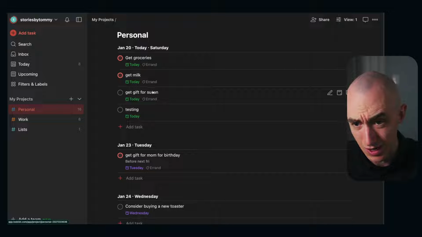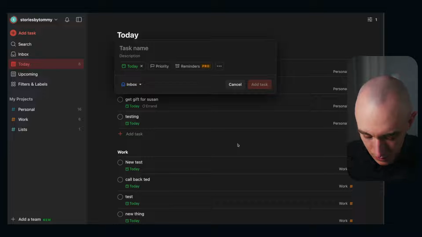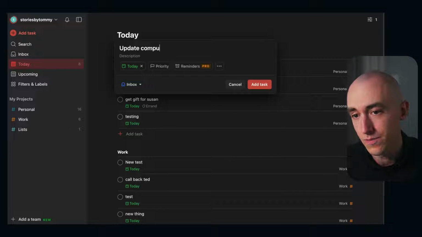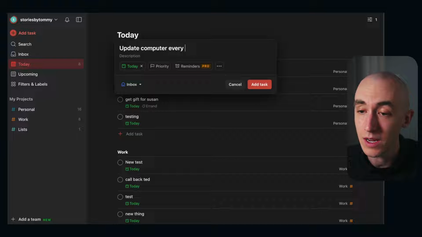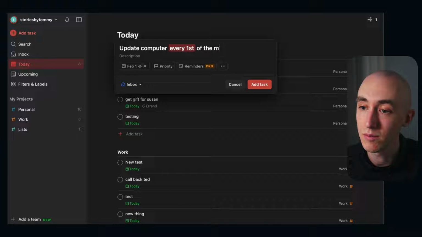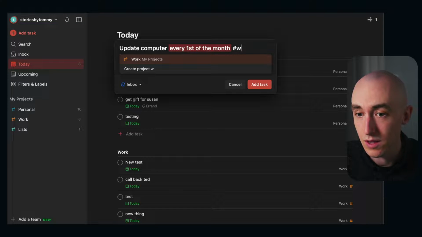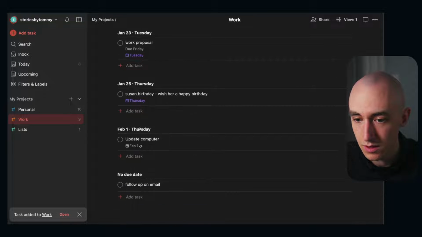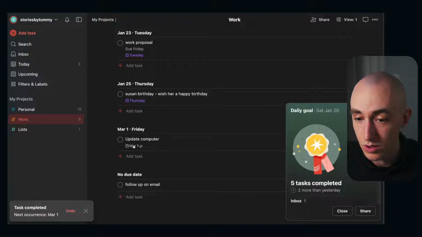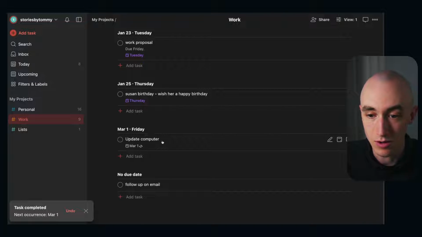And I want to show you some of the date recognition stuff because that's some of the coolest stuff personally for me. Let's say, update computer. Maybe I need to do this every first of the month. So if I say every first of the month, then every first of the month, this is going to come up. And let's say this is a work thing. Hashtag work. Then in my work list, on the first of the month, right here, it comes up. And when I check this off, it's going to push it to March 1st. And it will keep doing that. Until you delete it, it'll keep doing that.